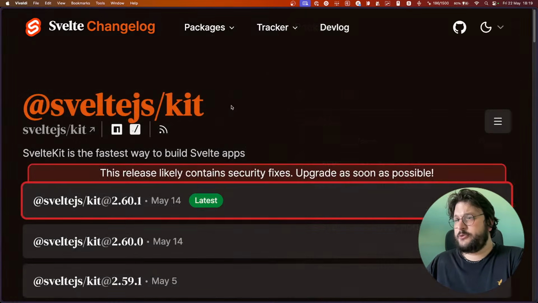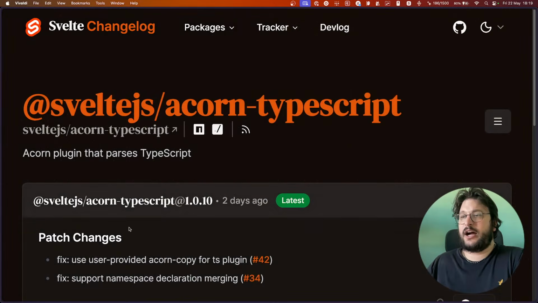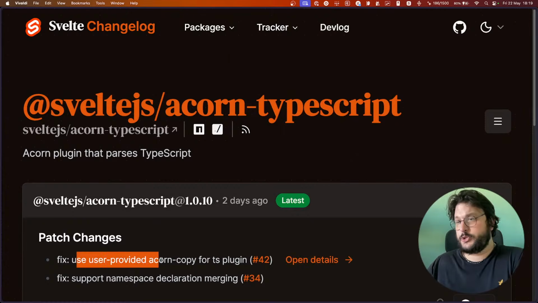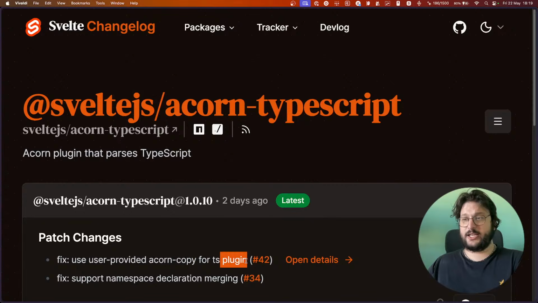We don't have any new release for SvelteKit. We have a new release of Acorn TypeScript, which is use user provided Acorn copy for the TS plugin. So if you want, I don't know if you want or you need to install Acorn for the TS plugin.